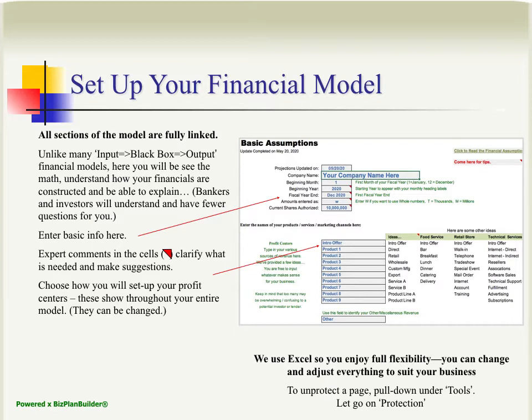Obviously, put your company name in. This is how it's going to appear throughout the entire model. And beginning month, whatever month it is, typically it's most easily understood if you started in January, no matter what. You can see where you can insert certain numbers starting later on in the year, but do what you want here. Beginning years makes sense. The fiscal year end, we've set it up for December at the end of the year.